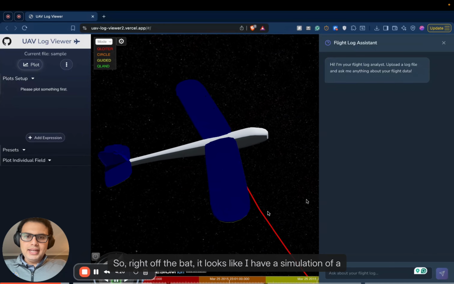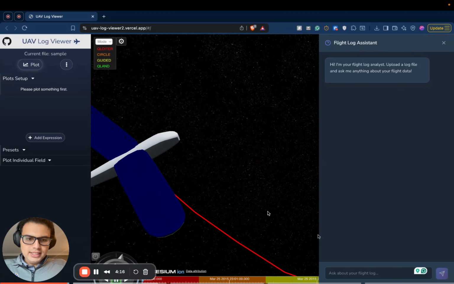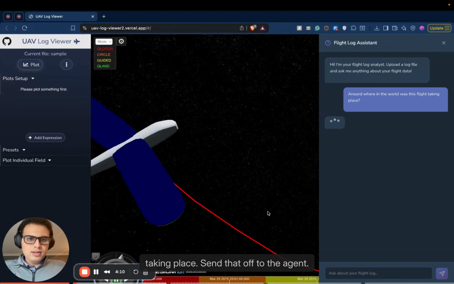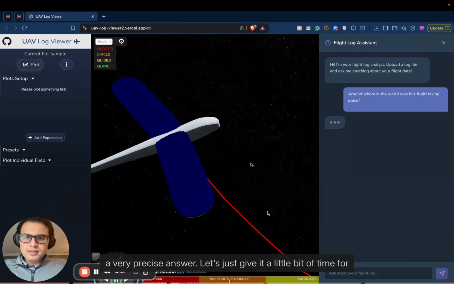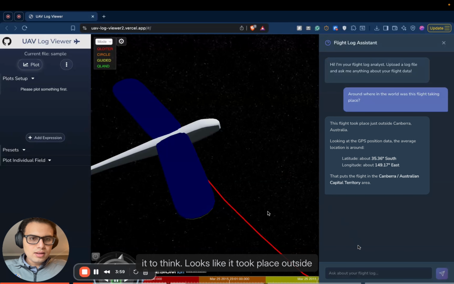So right off the bat, it looks like I have a simulation of a flight here. I don't really know exactly where this is, so I can ask maybe, around where in the world was this flight taking place? Send that off to the agent. It's going to be looking at the data and going to give us a very precise answer. Let's just give it a little bit of time to think. Looks like it took place just outside of Australia based on the longitude and latitude.